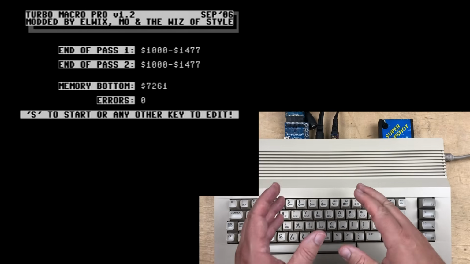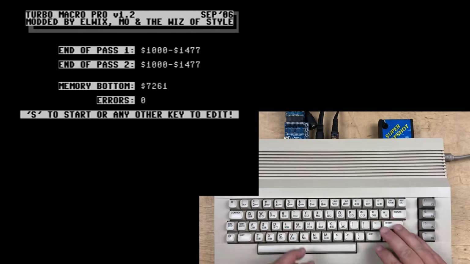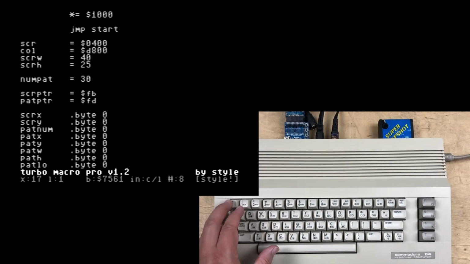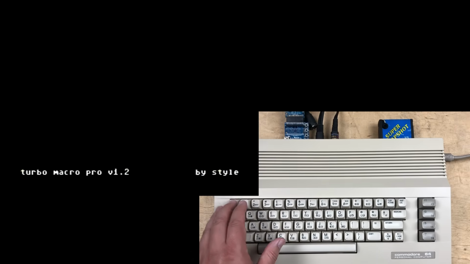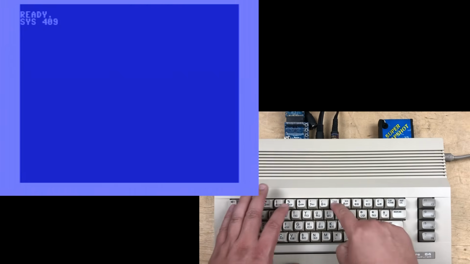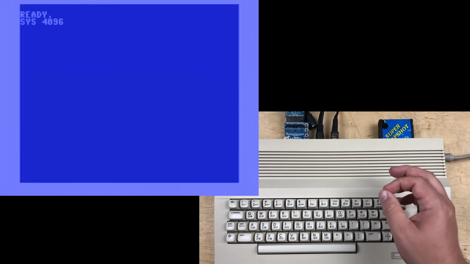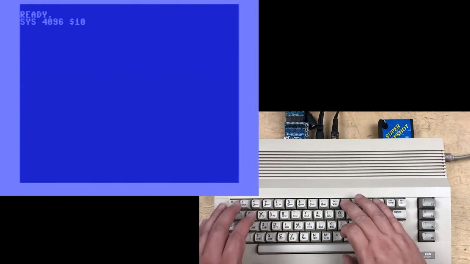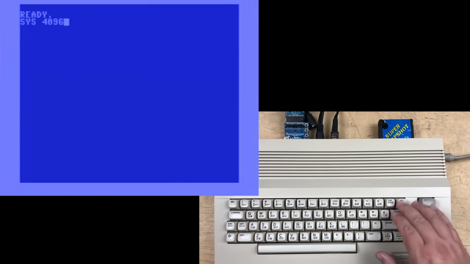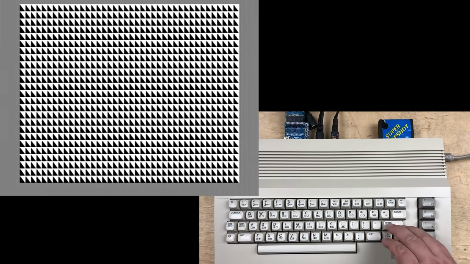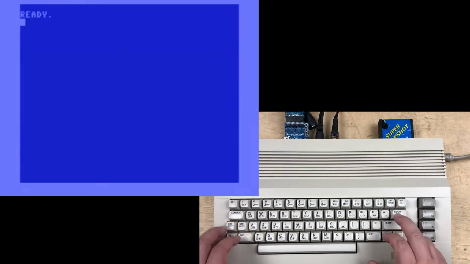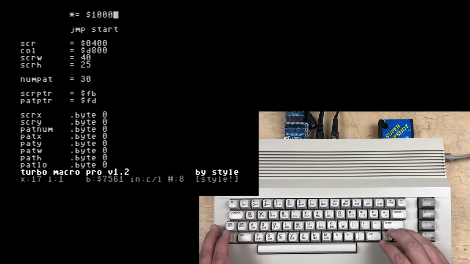from location 1000 hex to 1477. That's just matching where we set the origin here. If we assemble and go out, then we can also start the program with sys decimal 4096, which is the same as hexadecimal 1000, or hex 1000 as I sometimes say. So you can also start the program that way. Okay, back into the assembler.